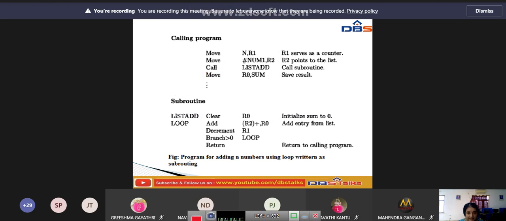So this is the calling program. We have different instructions. Here R1 serves as a counter, and we move n into the register R1, and move the number to R2. R2 is the register, and R2 points to the list.